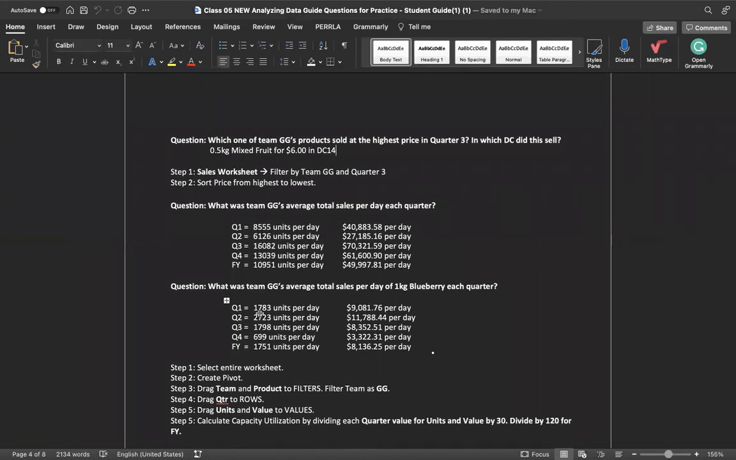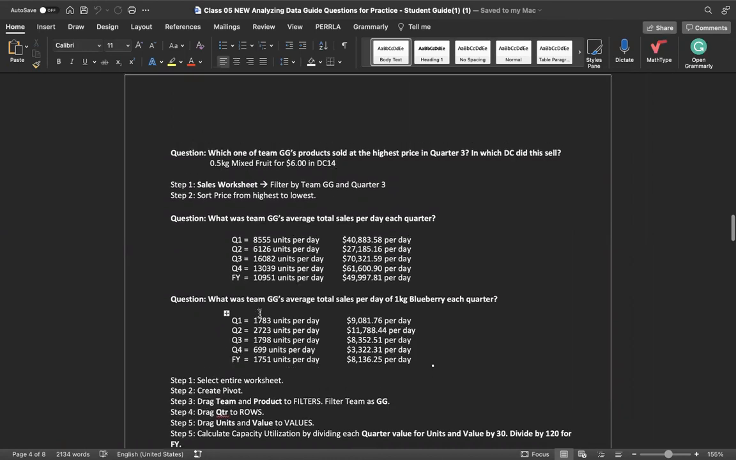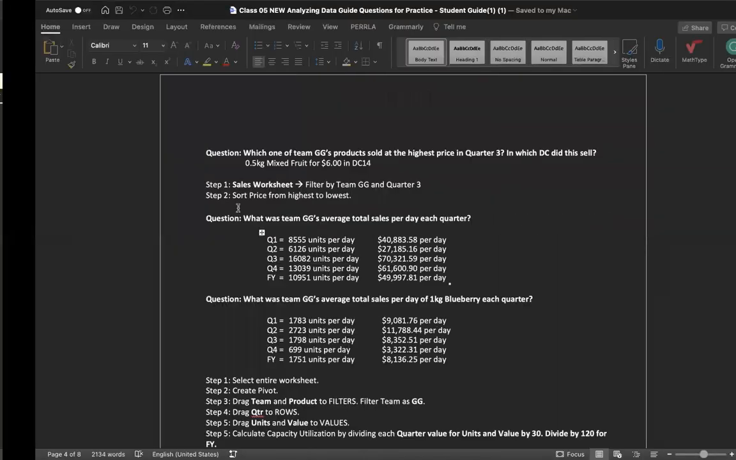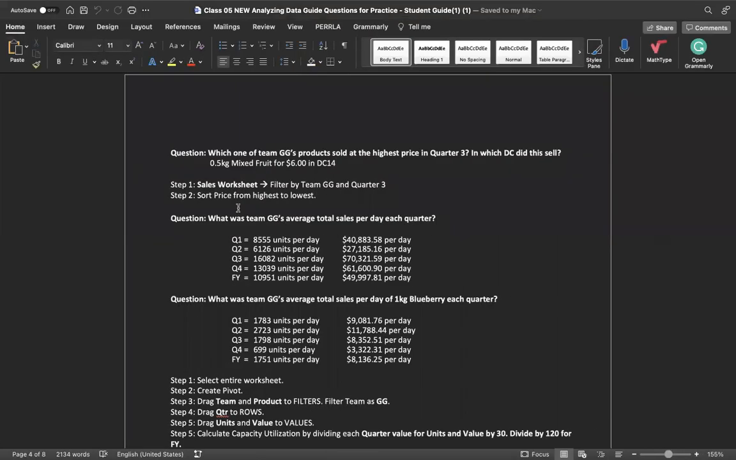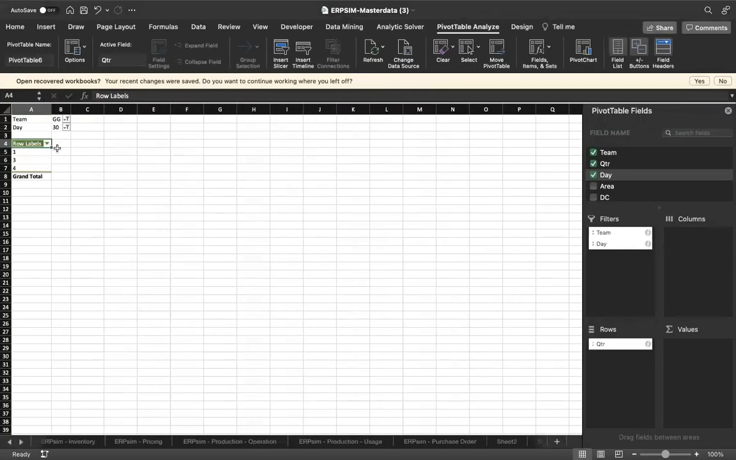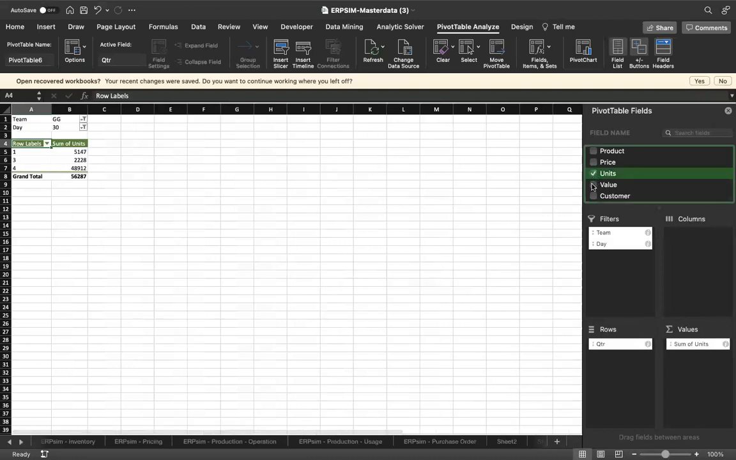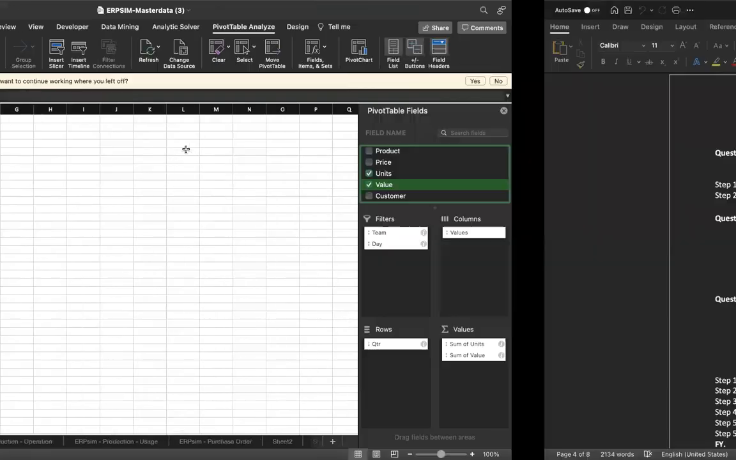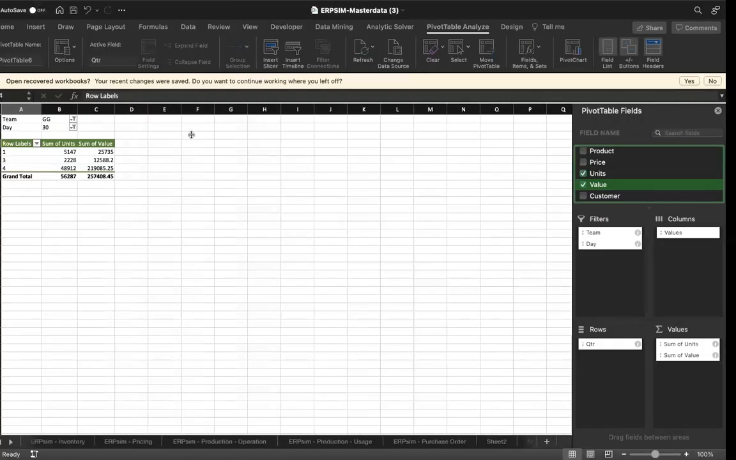Well, you know what? Actually, we'll see if that's true. Okay, so I filtered by day 30. And if we want sales, you can express sales in terms of volume or in terms of revenue. We're going to do both. Volume would be units and revenue is value. Kind of strange, but there you go. And then that's all you need.